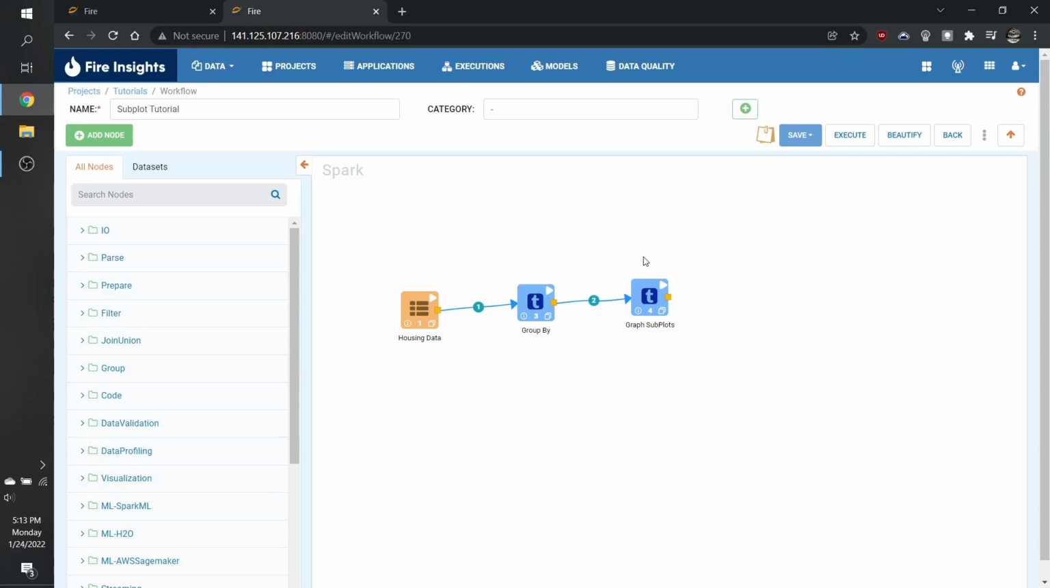In this tutorial, we will cover how to use the Graph Subplots node. This node is used to create multiple simple graphs using a single node. This is a good way to quickly and efficiently visually explore a dataset.